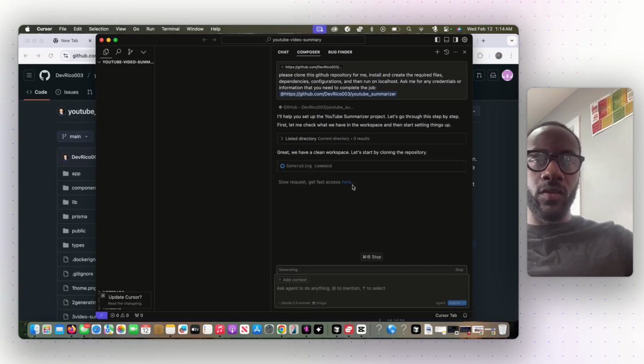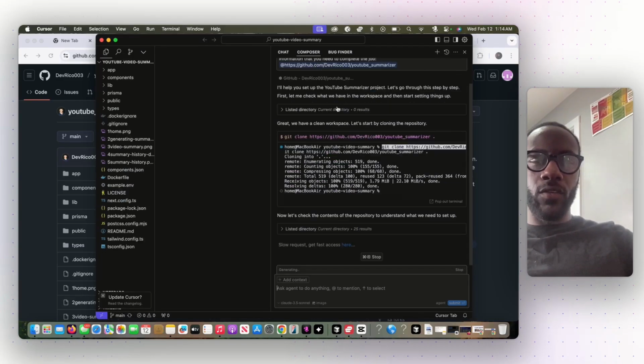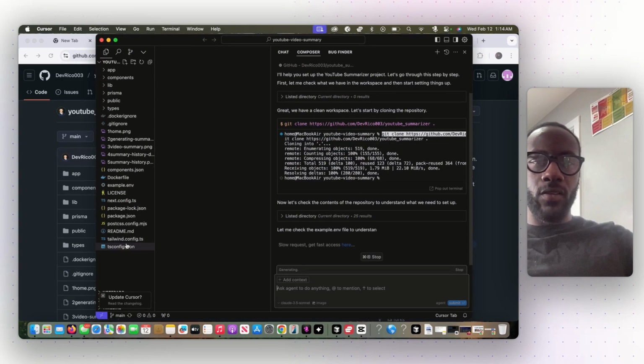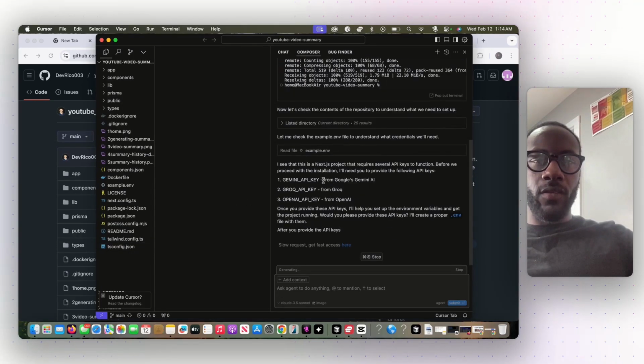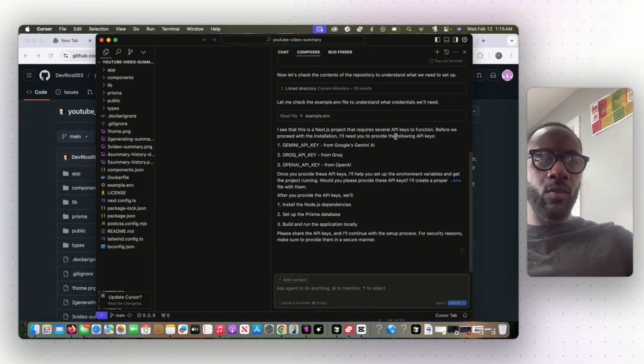So it's going to start to do its thing. You see it has cloned the repository. All the files are listed here on the left side, and it's checking what needs to actually be set up. It says, I see that this is a Next.js project that requires several API keys to function. Before we proceed with the installation, I'll need you to provide the following API keys.